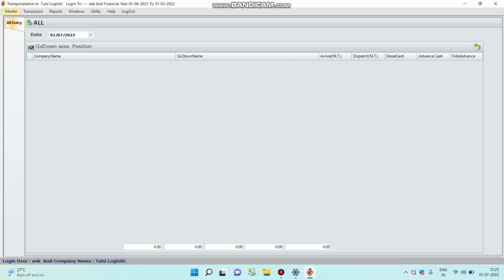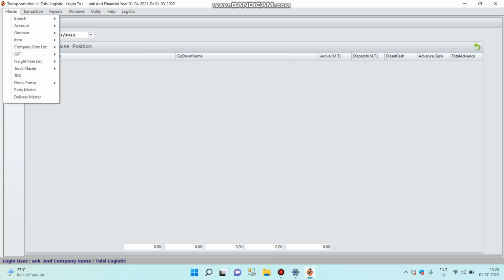Now, on the top corner, we have a master. This is where we can create all the accounts and customers in the system. First, we create branch. So, if your company has multiple branches, they can be created here. We go to godown. Godown is basically the warehouses that the company has. So, if you have different warehouses where your items are stored and you want to move them from one place to another, this is where the warehouses can be created.